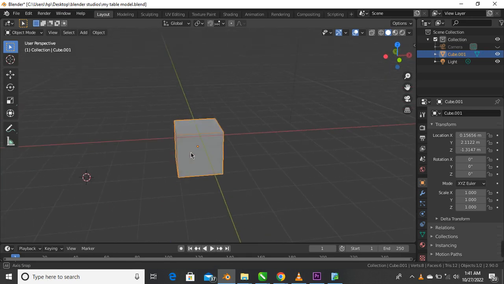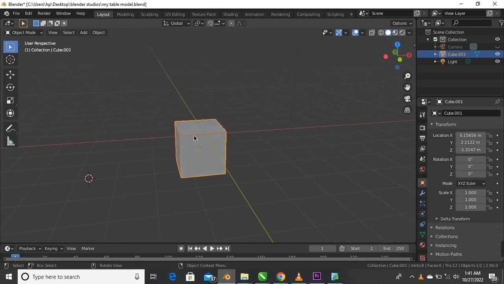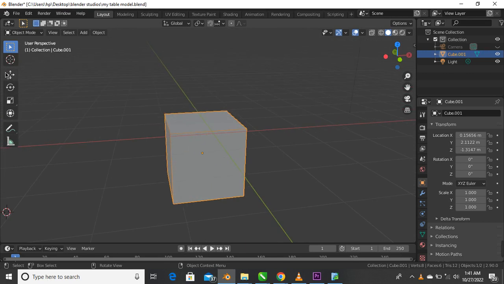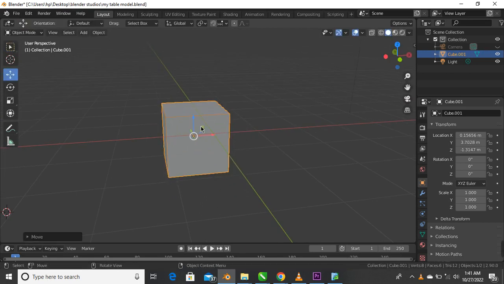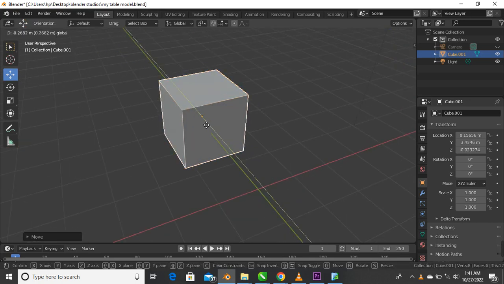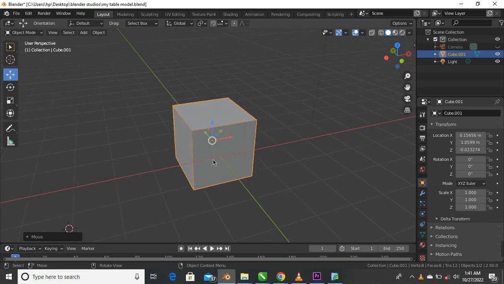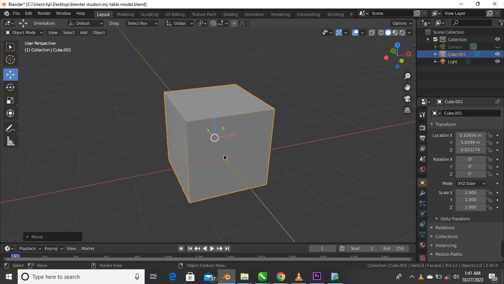So now what I want to do, I want to create a simple table. So now is what we call edit mode. Let me push this up. If you go to the edit mode, that helps us to edit our object. Like it says edit mode, that means we want to edit our object. So there are two ways of going to the edit mode.